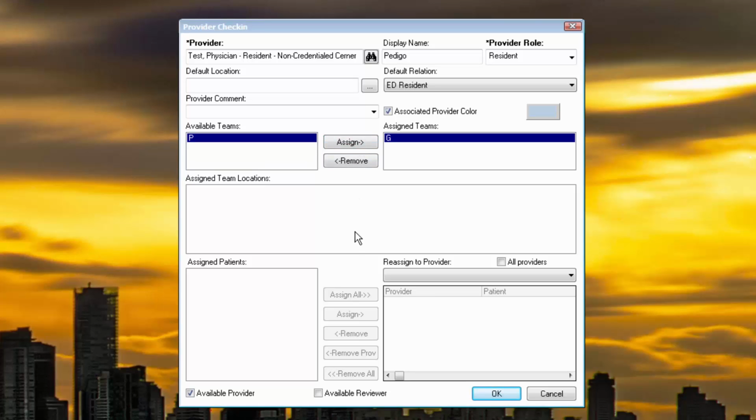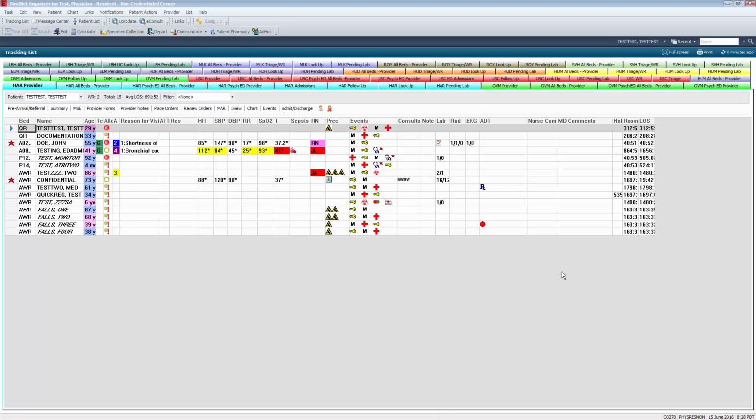The last thing you need to do is make sure that both the available provider and available reviewer boxes are checked. These are important because available provider will allow you to sign up for patients, and available reviewer will allow you to mark labs as reviewed. Click the OK button to log in. It will remember your login for subsequent encounters.